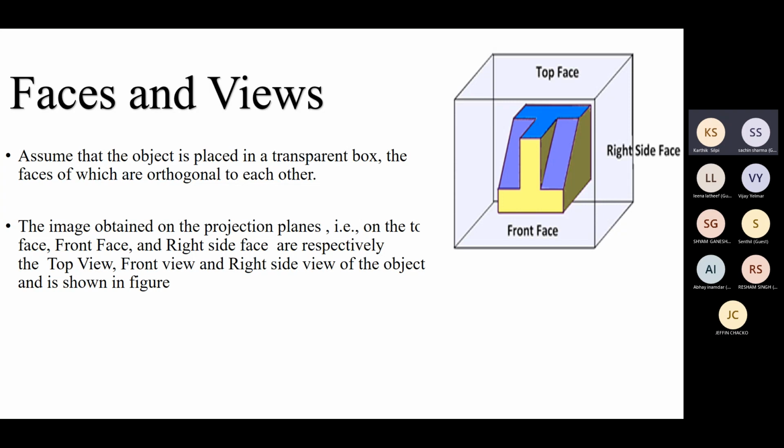What about in architecture? We call them elevations, okay? Front elevation, side elevation, and top elevation, bottom elevation. These are called elevations in architecture. In mechanical, the terminology used is face: front, top, right, or left.